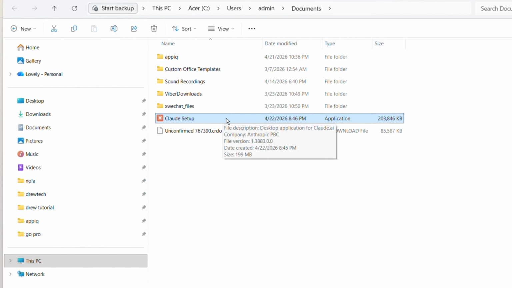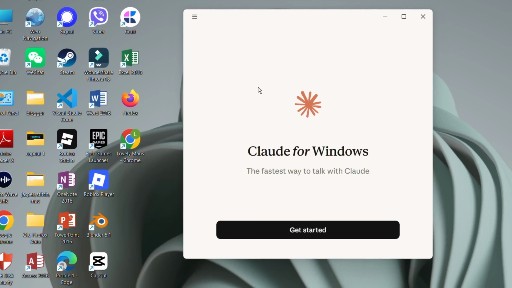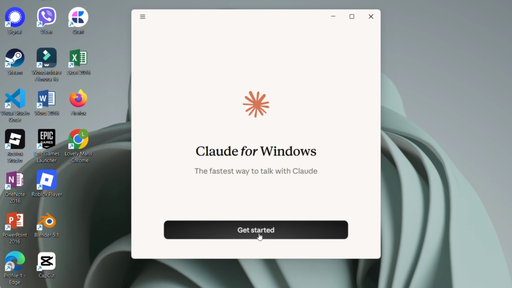So you need to double tap Claude Setup. Just double tap on that and it will run on your PC. As you can see, it's now installing. And once installed, it will open this window right here and tap on Get Started.